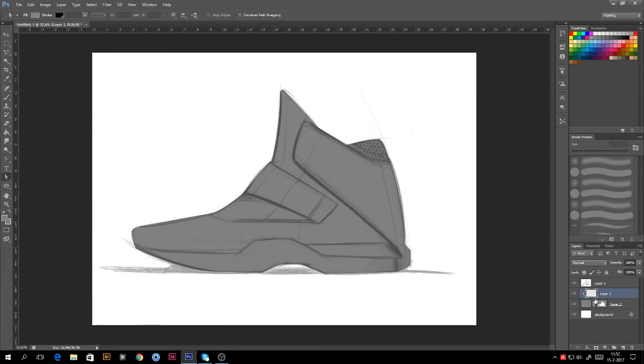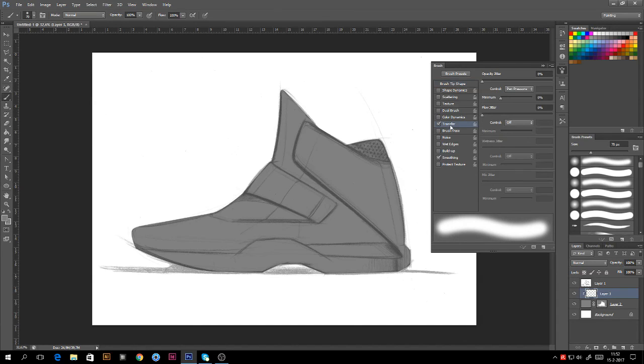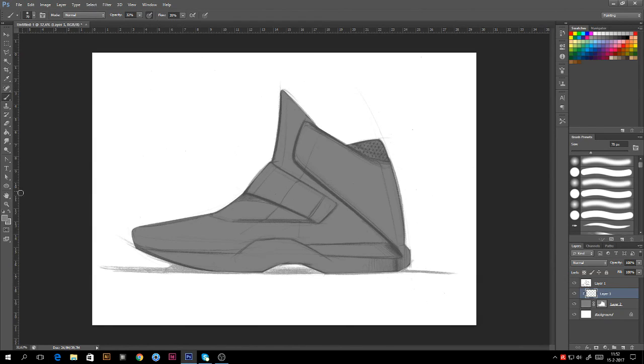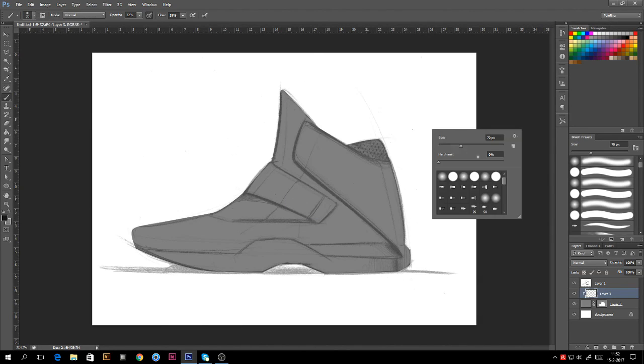Now let's add some shading to the shoe to make it a bit more 3D. Select the brush tool. I personally like to use soft brushes. So therefore go to the brush panel, lower the hardness and set the spacing to, for example, 16. Select transfer and set the control of the opacity jitter to pen pressure. I also like to lower the opacity and flow of my brush. This you can do on the top left. Now select the color picker and choose a darker value for the shading of your image.